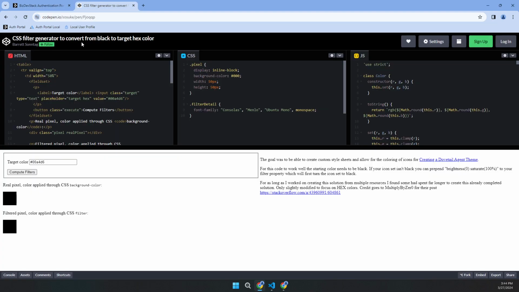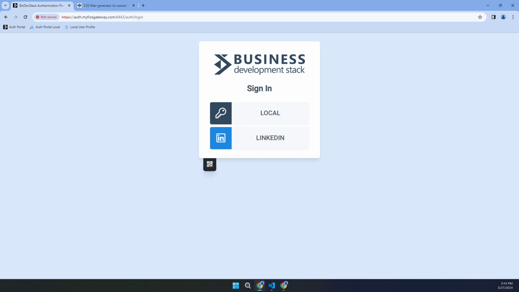There's a website, CSS filter generator. You provide the target color that you want, and it computes the filter for you. So for example, to come up with this color, this is the filter that you want to apply. That's the entire magic.